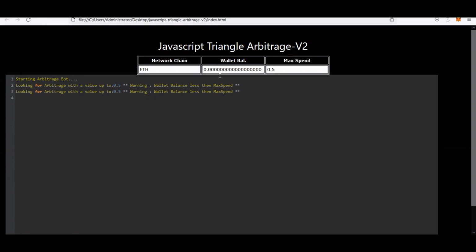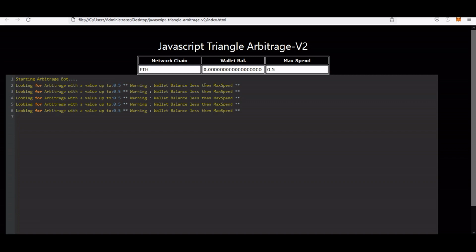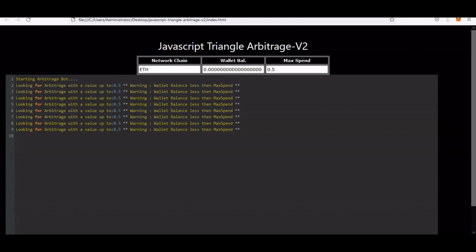Okay, now I threw an error up because my wallet balance is 0 and my max spend is 0.5. So it's saying, looking for an arbitrage of 0.5. The only problem is the wallet balance. The wallet balance is less than the max spend, so it's obviously never going to find an arbitrage like that. But just for the video, the example, that's exactly what we do. The exact steps.